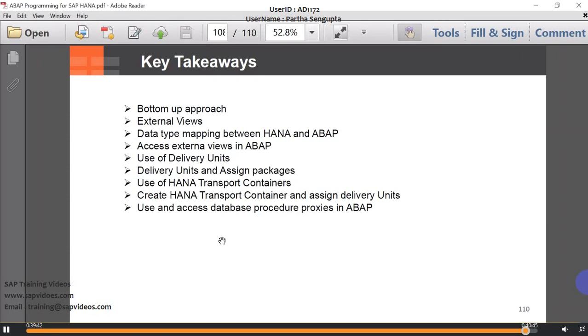When you create an external view or a database procedure proxy in ABAP, you should have your HANA view and database procedure available in the HANA system. This is possible only if you transport your artifacts from your ABAP system to the HANA system and from the HANA system to the ABAP system. Next, we have seen how to create a database procedure proxy in ABAP. It's a wrapper to your stored procedure in HANA. We have seen how to access and consume the stored procedure in ABAP, and the syntax we use to call the database procedure. So these things we have seen in this last unit.